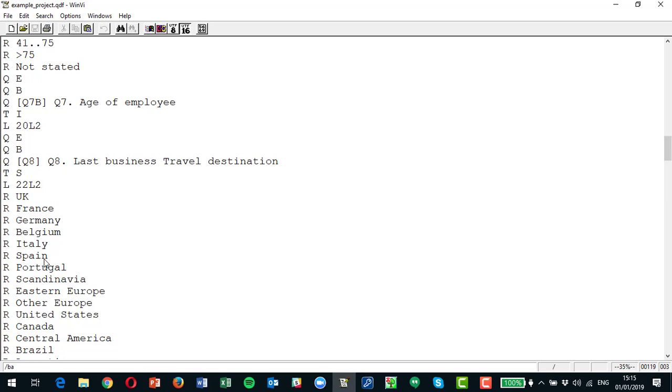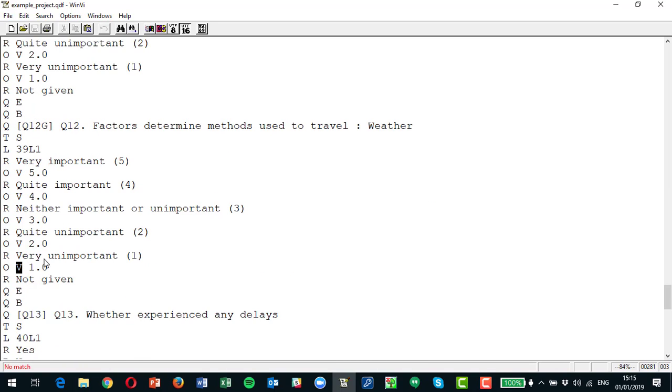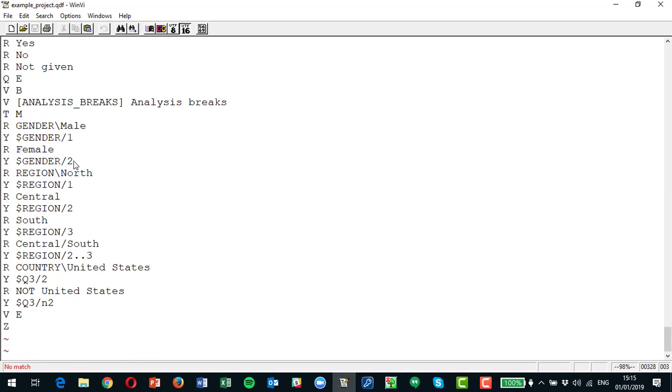I think there's a variable called banner at the end, which was used. We scroll down to the end. We'll see analysis breaks here. So these are the banner to be used on a lot of tables. And then we got here that it's a multi. The first response is gender with a heading of male, and the definition is gender of 1, and so on. And down here we've got region.